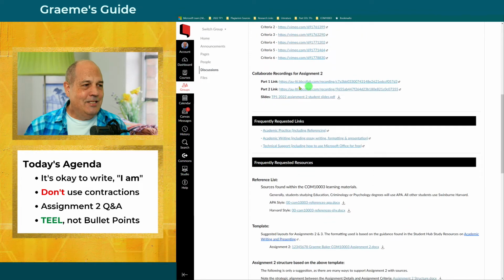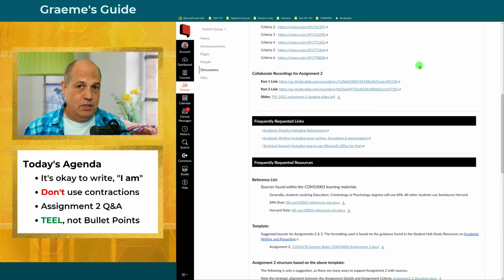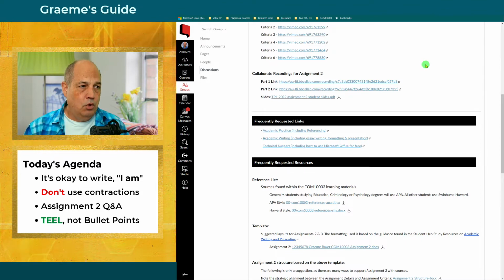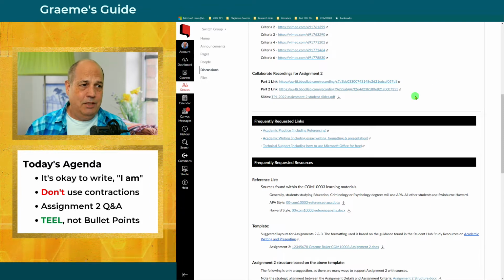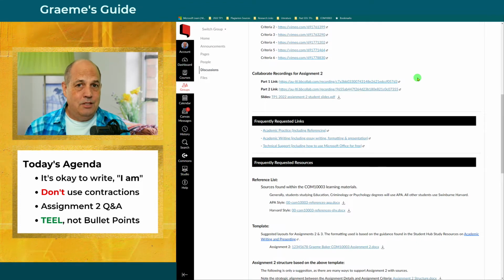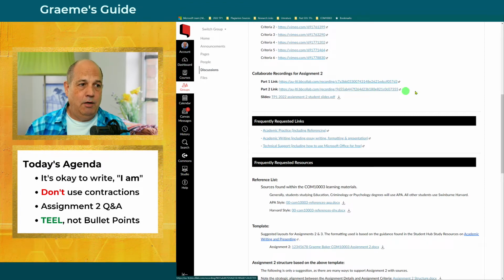Alrighty, the next section down here is the Collaborate recording. We had the assignment 2 Collaborate session a couple of weeks ago, and that was recorded. If you missed it, you can watch these recordings. They should be mandatory viewing, because there's a lot of information provided in these Collaborate recordings, and you may not be able to successfully complete assignment 2 without it.